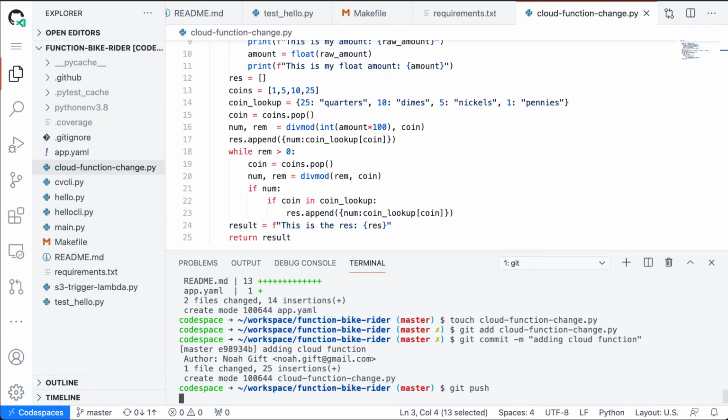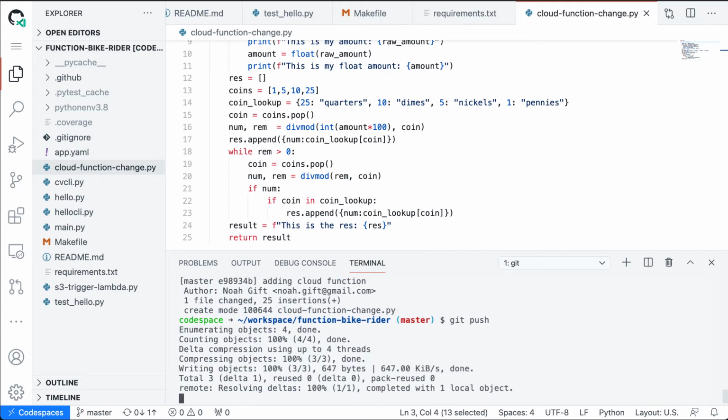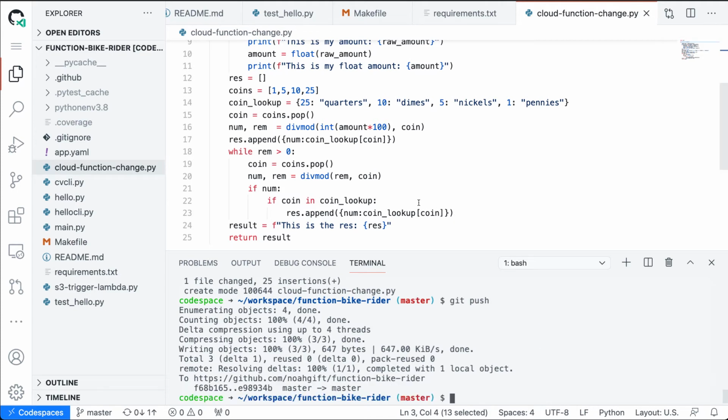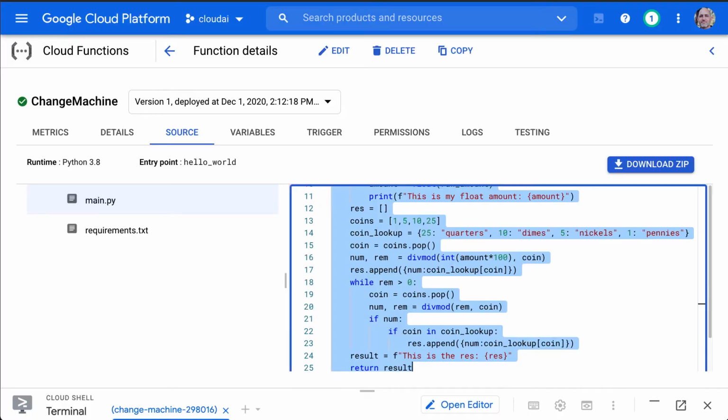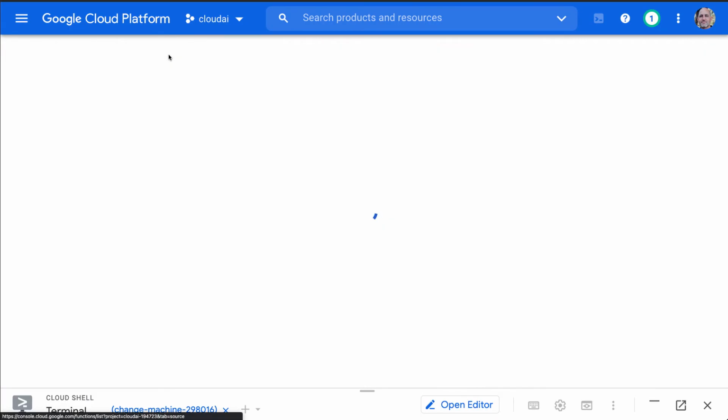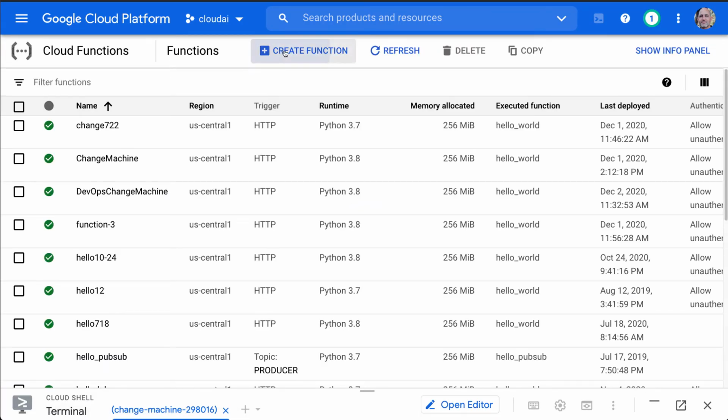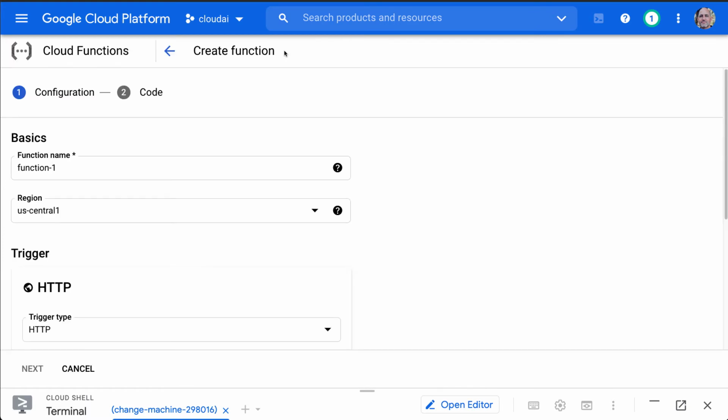Okay, so now that this has been pushed and everybody has access to it, let's go ahead and build this out. Let's do it step by step. So first up, how would we do this? Well, let's go to create a function, step one. And we'll call this change machine cloud function. There we go. Change machine cloud function.